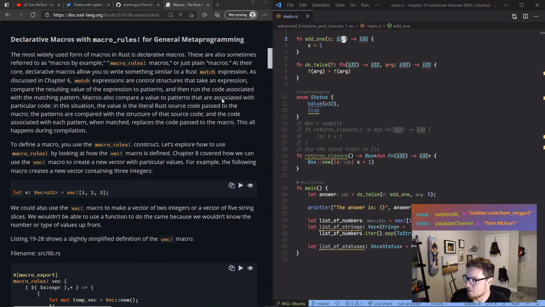Declarative macros with macro rules for general metaprogramming. The most widely used form of macros in Rust is declarative macros. These are also sometimes referred to as macros by example, macro rules macros. I don't know why they call them macro rules macros. It looks like it's saying macro rules, but I don't know. Or just plain macros, of course.